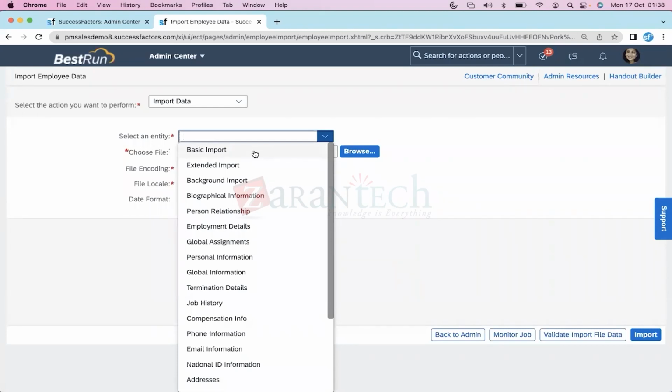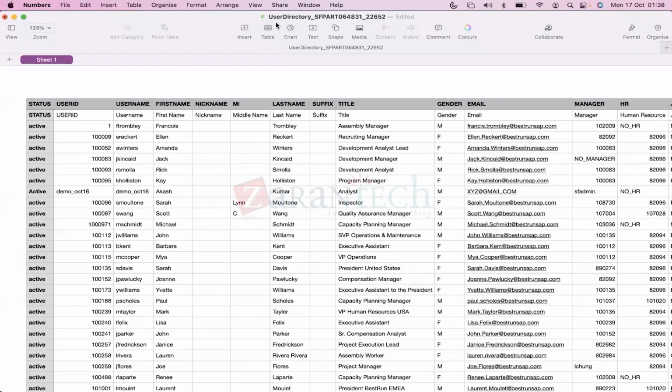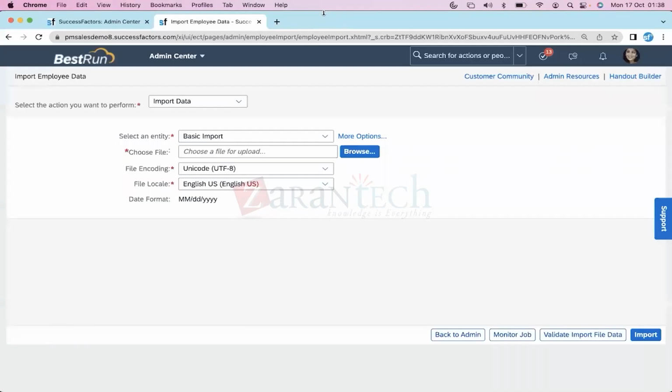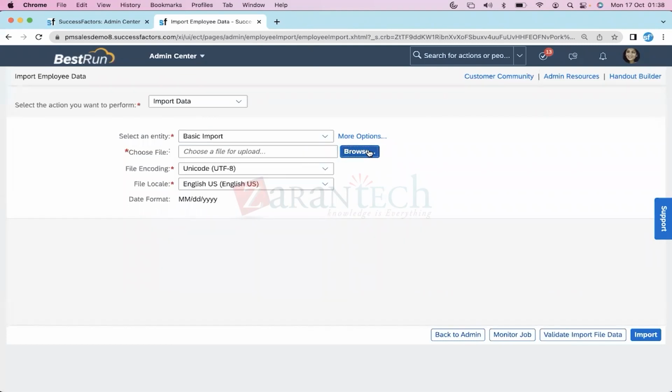This file has three different names, as I mentioned yesterday. One is basic import, the other is user directory. The file we have been working on till now is the one that got exported from SF, with user directory as the file name. And one more unofficial name is the mini master data file. So basic import is what you have to choose, and select the file you prepared with the data.